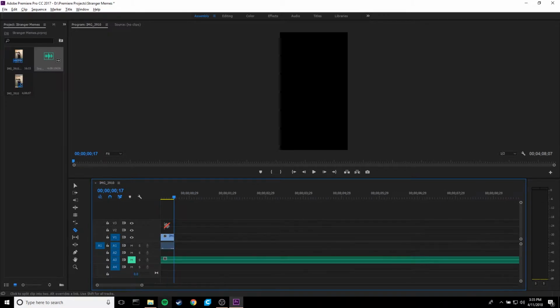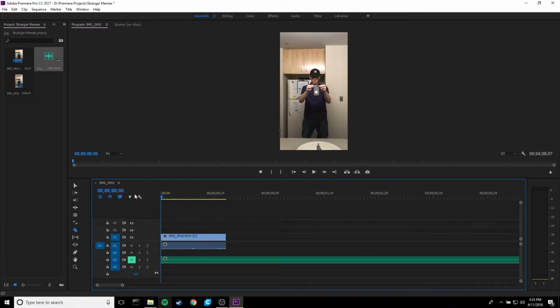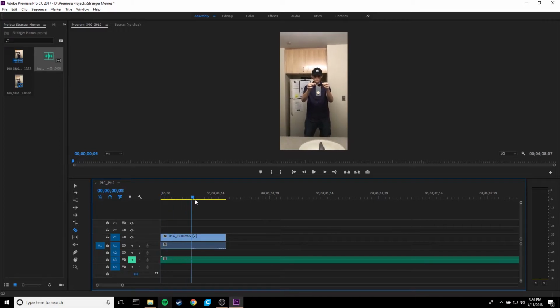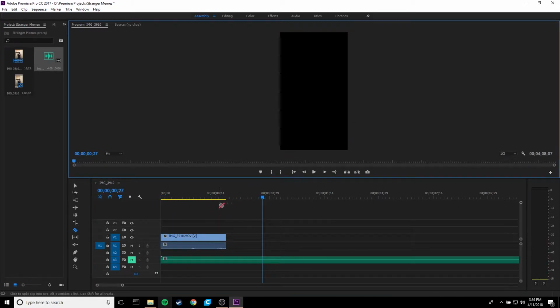We're going to go ahead and zoom in a little bit by holding down Alt or Command on Mac and scrolling up. So this is what we have so far. And now it looks smooth and slow, but when we play it back, it's just that.